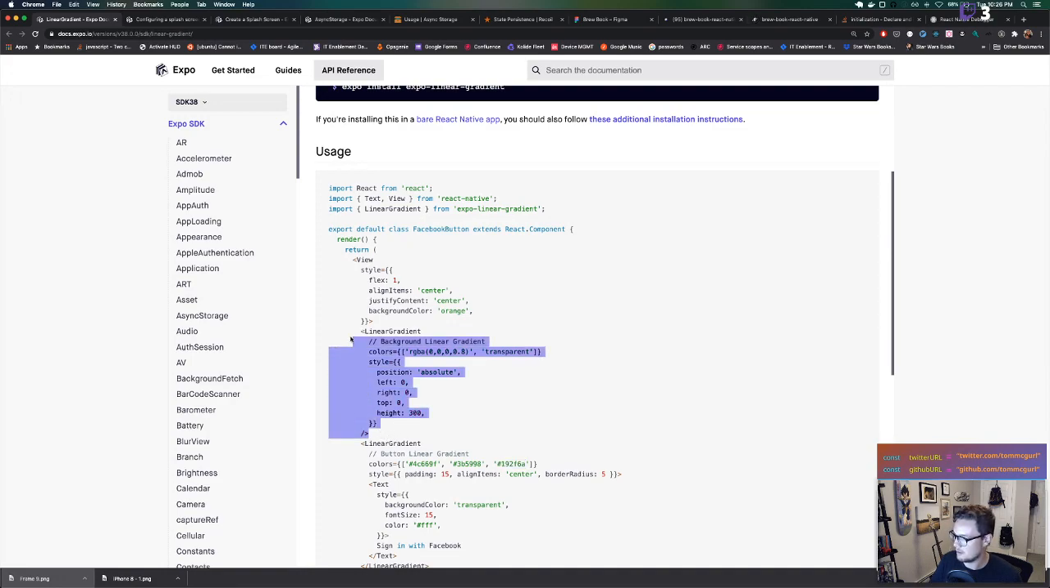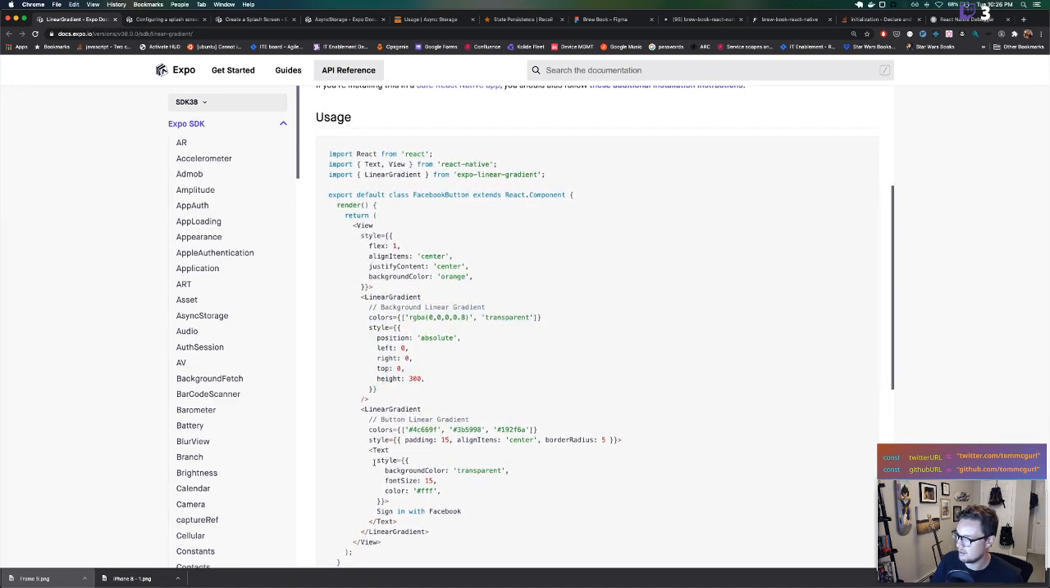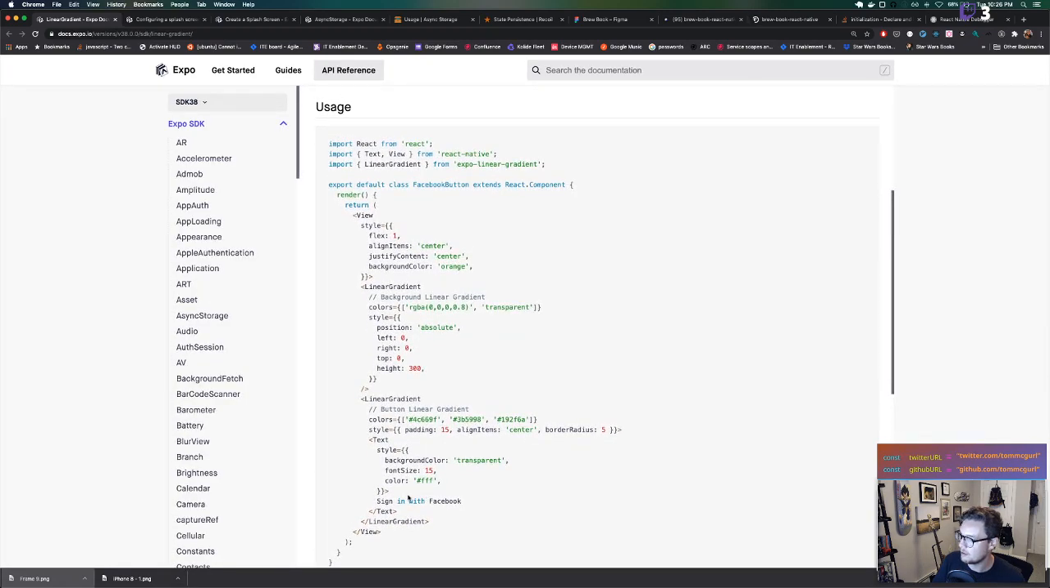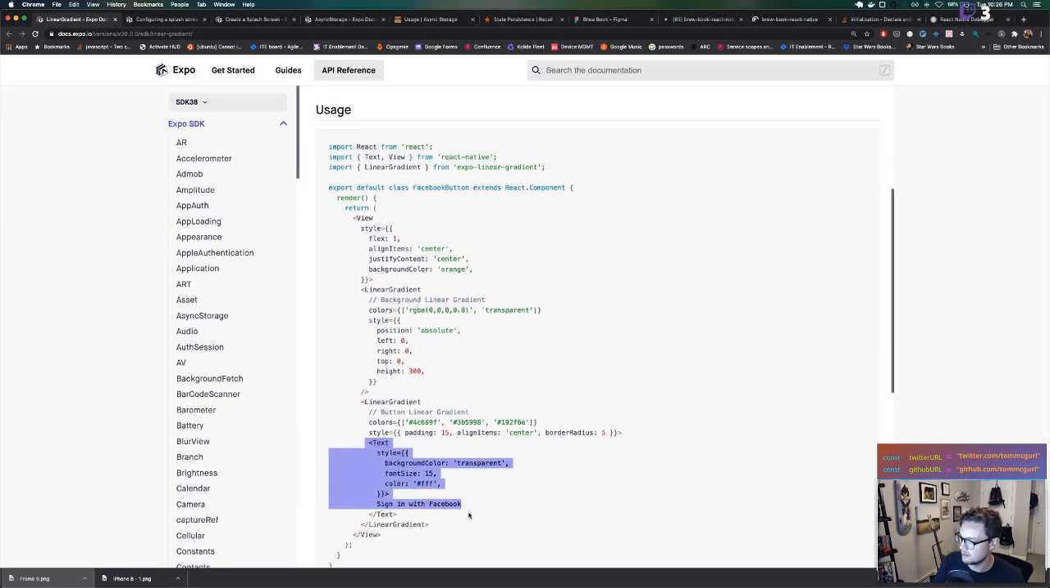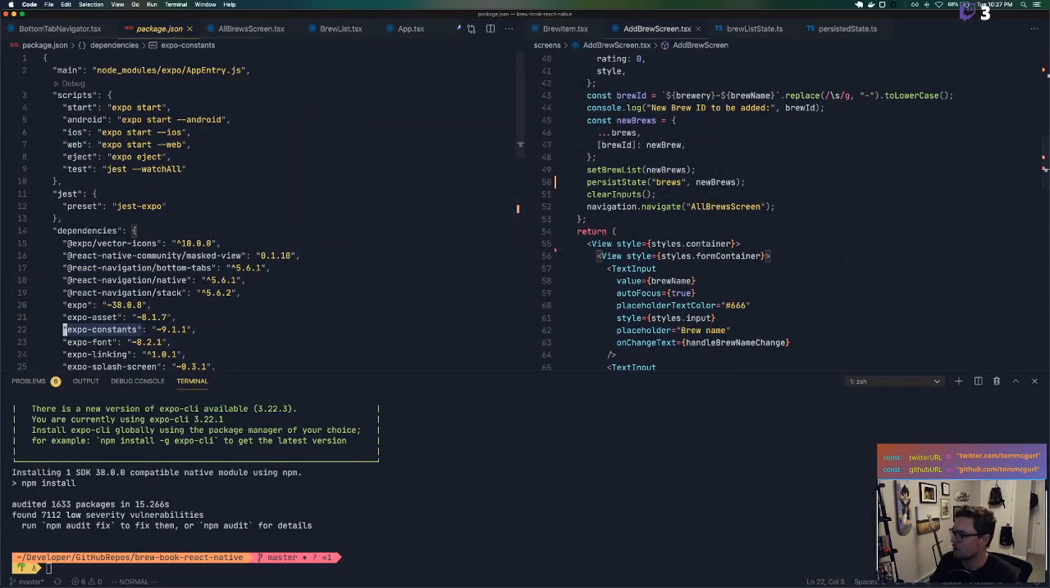So I'm gonna just copy this for now, and we'll mess around with it. You can see here, in this case, they're putting a button inside the linear gradient. Now the interesting thing is they put text in and called it a button. I'm not sure why. We're not gonna do that. But we're gonna put a linear gradient around our view. So, which view? We're gonna do it to the bruise list first.